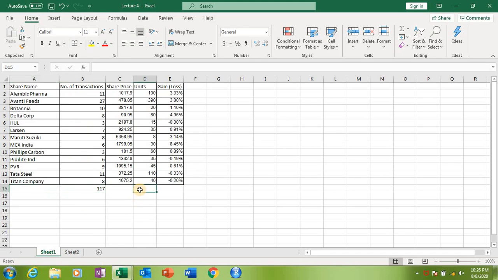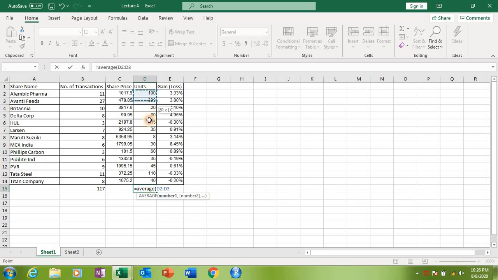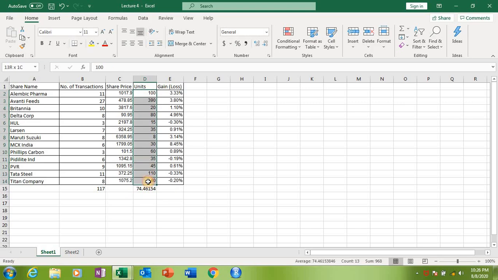The next thing I would like to demonstrate is how to take an average. For taking the average, you put an equal to sign and then write average. Now you select all the numbers, close the bracket, hit enter, and you get the average number of units the individual has for each of the shares.